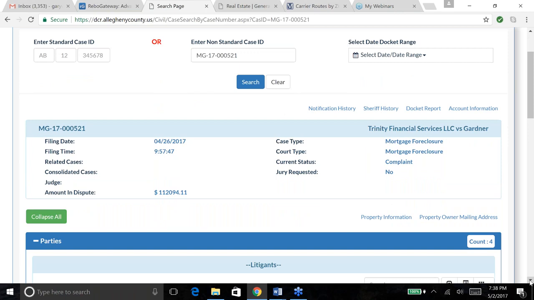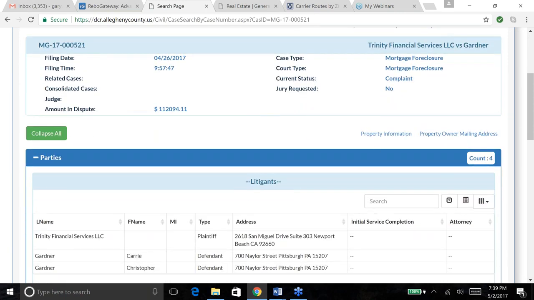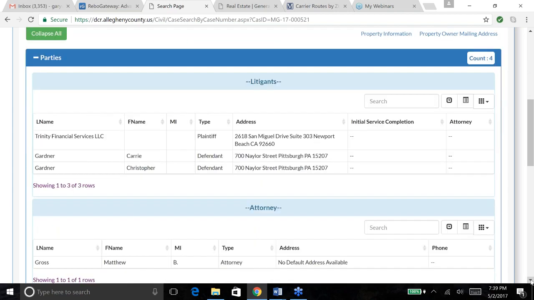Okay, so the mortgage that's in default, the current balance is 112,000. So they probably had a beginning balance of somewhere north of 112, obviously, and they fell on hard times, and now they're having a hard time paying their mortgage. And the mortgage servicer is in Newport Beach, California, where I just was. San Miguel Drive, I know exactly where that is. So for all the Californians, you probably know exactly where this is. So this lender is foreclosing on Carrie and Christopher Gardner. And we get their address, of course.